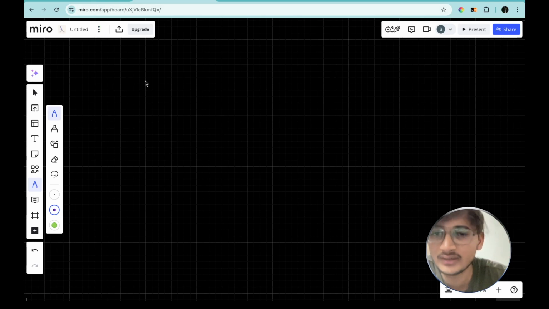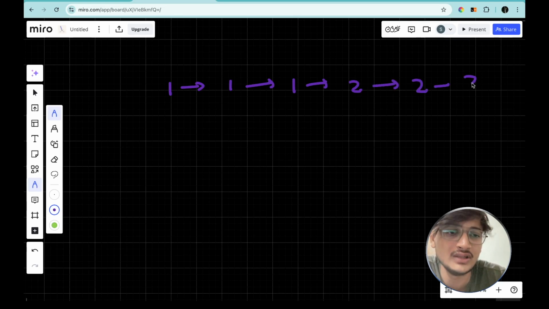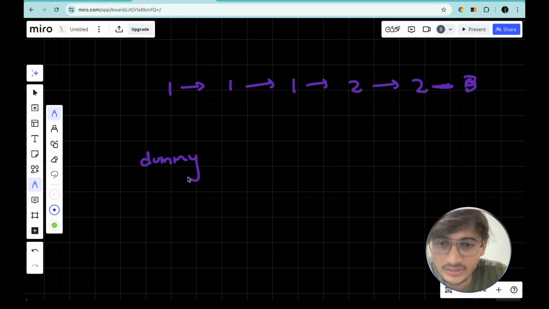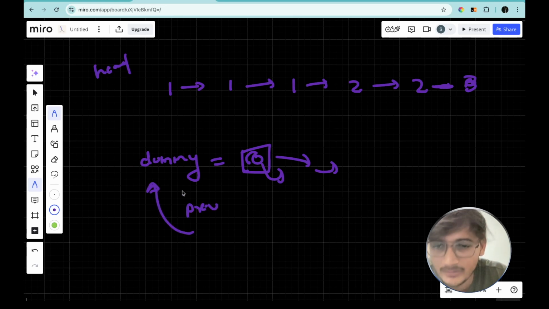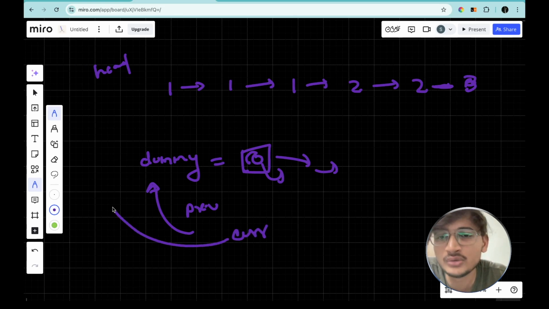So let's take a linked list as an example. One is pointing to another one, then this is pointing to two, then this is pointing to three. Let's take it up to here so that you can understand from this example. First we make a dummy pointer which points to a node containing the data 0, and it will occupy some memory in the stack. Now we are given the head of the linked list. We make a previous pointer pointing to this dummy, and a current pointer pointing to the head of the linked list.